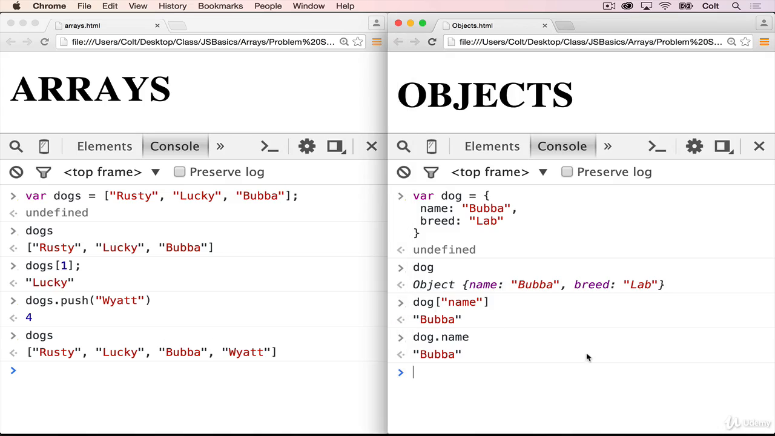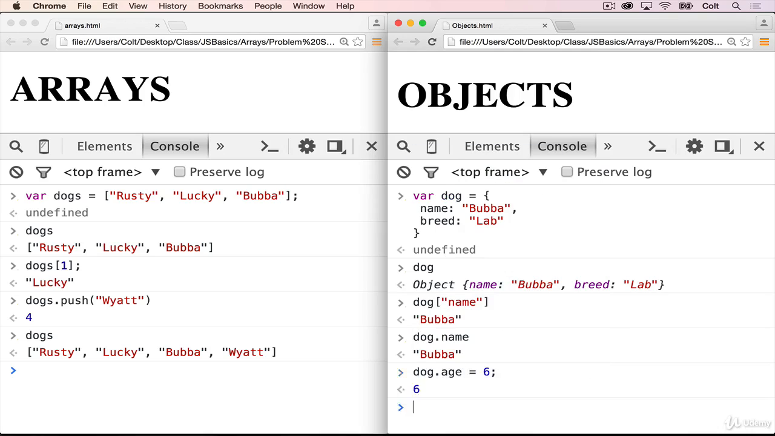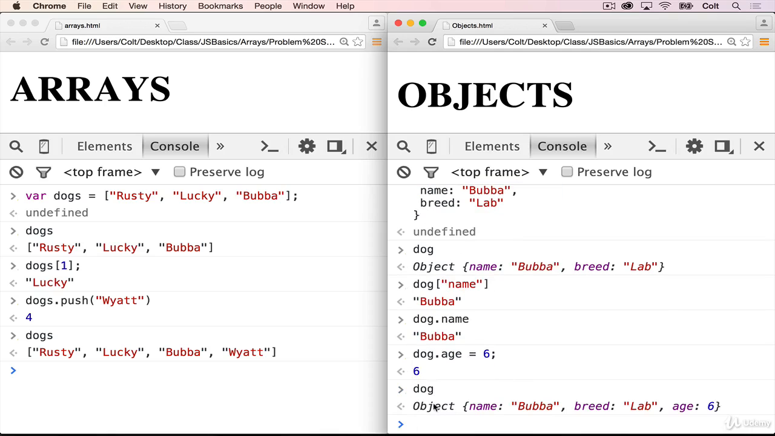To do that to our dog object, if we want to add in the property age, I don't need a special method like push or unshift, because the whole point of those array methods is to work with the order of the array, to add something to the end or to the beginning. But because there is no end or beginning in an object, all I have to do is say dog, and I can use this syntax, age equals 6, or I can do dog.age equals 6. And I look at dog, and we get this object with name, Bubba, breed, lab, and the last key value pair that we just added, age 6.